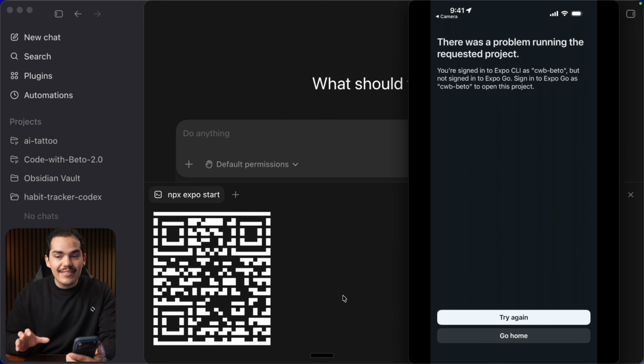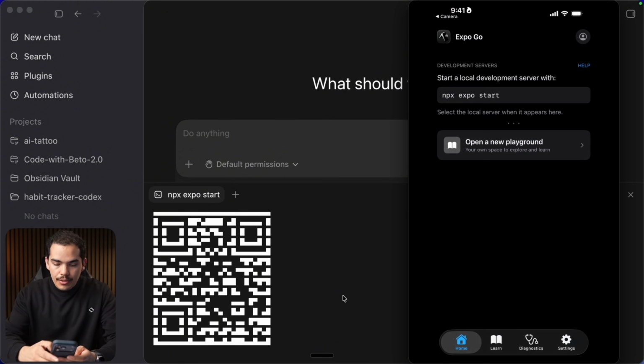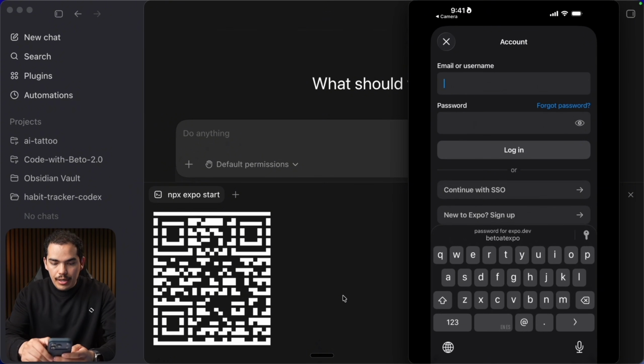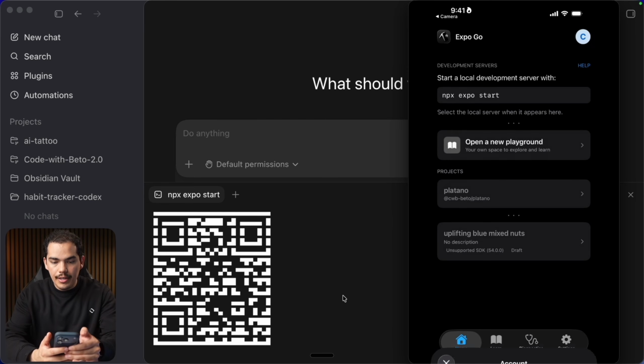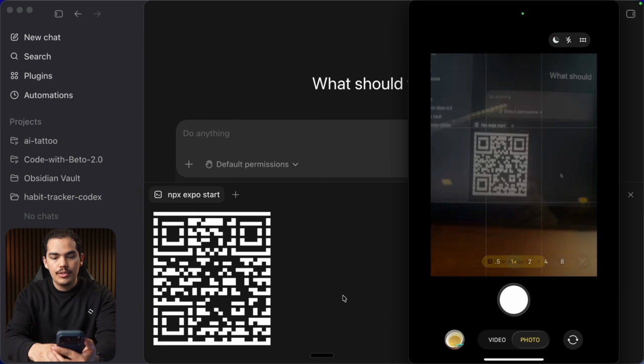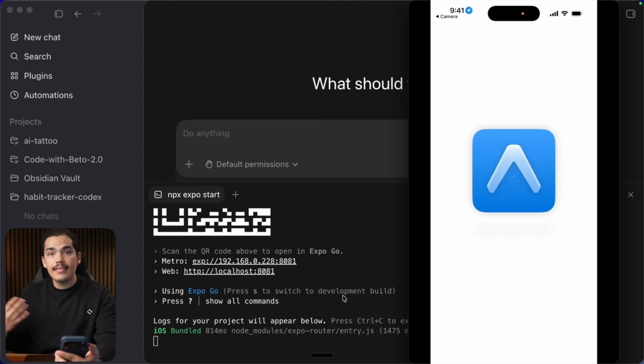Okay, and you are gonna see something like this. The reason for this is that now Expo requires you to have an Expo account to be able to use Expo Go. So you need to sign in to your account. You can just go to the profile here. Okay, I have signed in. Let me try this again. I'm going to scan the QR code, open in Expo Go, and this time it's gonna work.